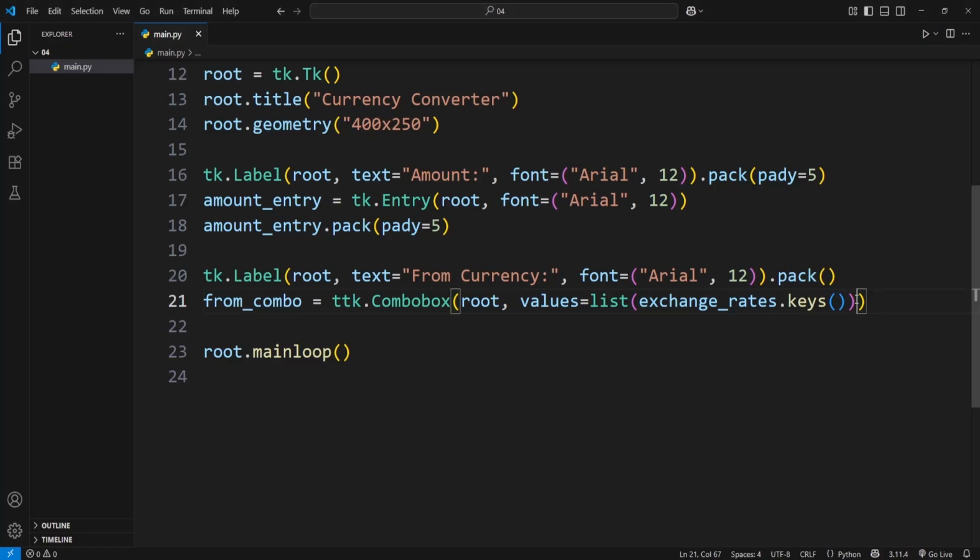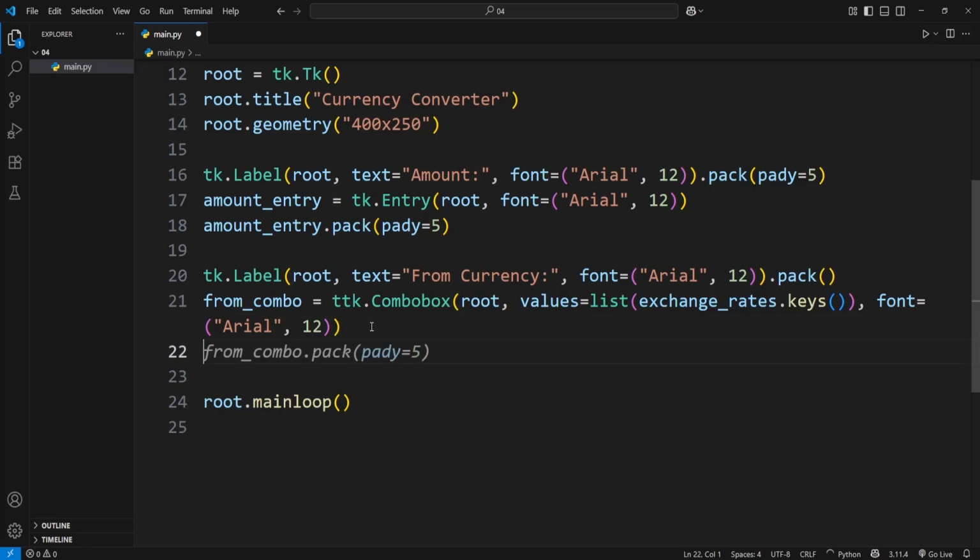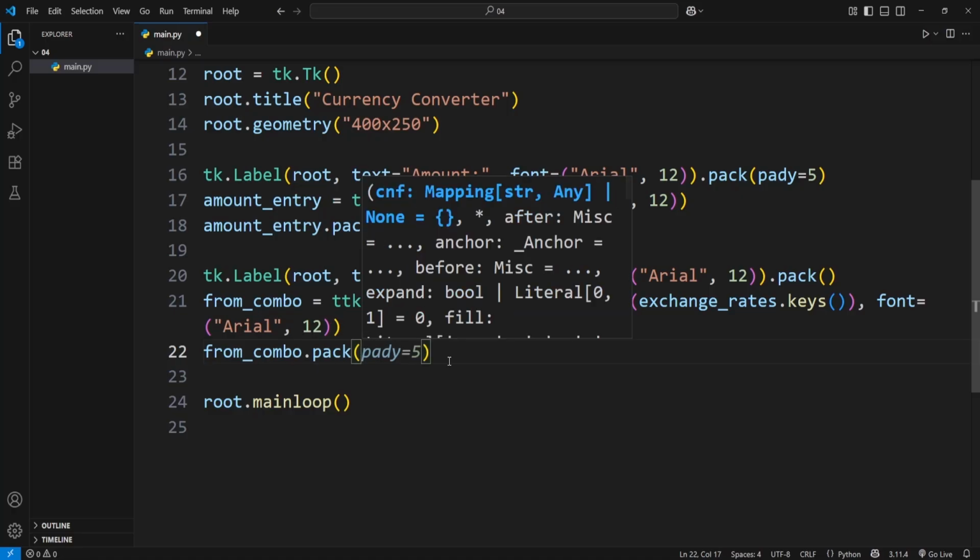Next, I'm going to define the font of this combo box. So I type after the comma font equal to Arial and font size is 12. After that, I'm going to pack this combo box. So I'm going to type from_combo dot pack method, and I'm going to save this file.